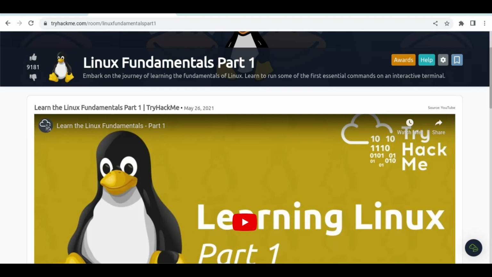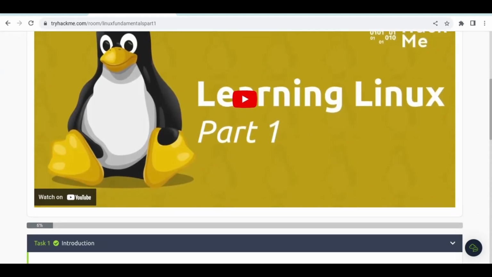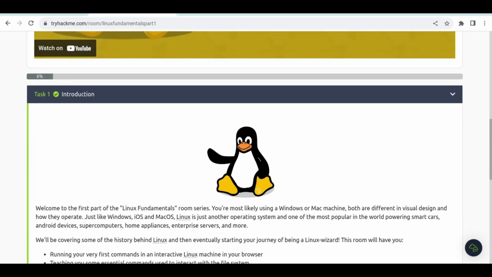It's currently on Linux Fundamentals Part 1, and we will be embarking on a journey of learning the fundamentals of Linux. We will also be learning to run some of the first essential commands on an interactive terminal. So, starting with Task 1, the introduction.